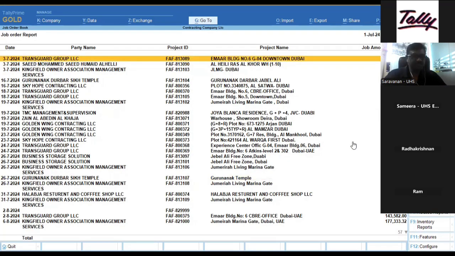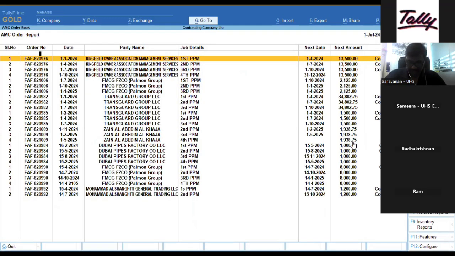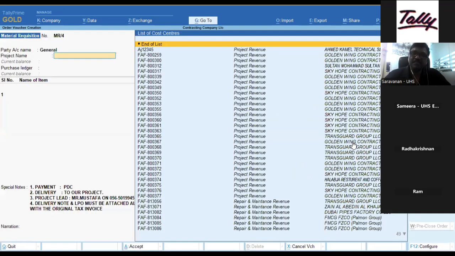Are you doing the AMC also, sir? AMC, yes, we have AMCs also. Here we can go for the AMC, same like a project. Here the AMC list comes. At project creation time, you mention whether this is an AMC contract or a new project, and based on this it will come under different criteria. Once you make the job card and job order confirmation, then you can go for the material requisition from the site engineer or locally in your office.